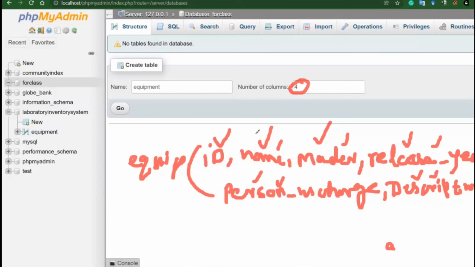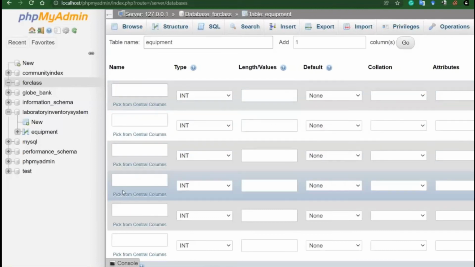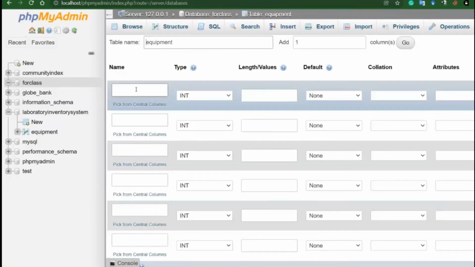If you create 4 now, later on you can also add columns if you want. I will show you how to add. Okay, so I will change this one to 6. There will be 6 columns, and then click go. If I click go, you see 6 columns are created, but again each column should have a name.